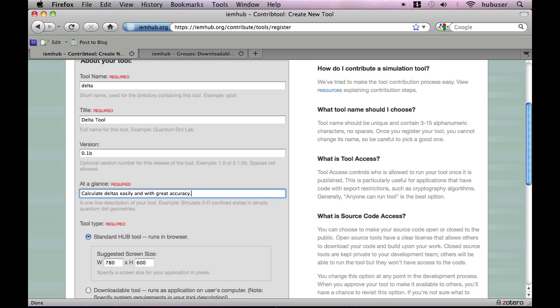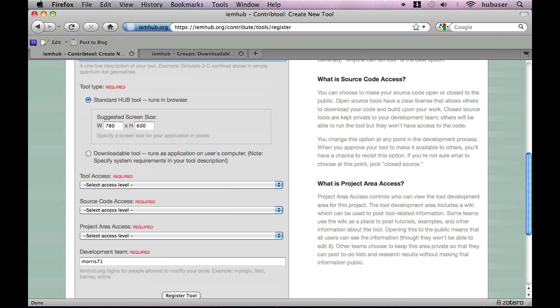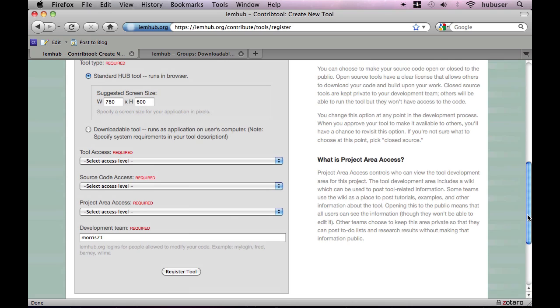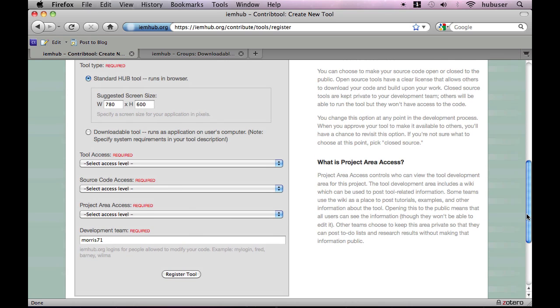Before I continue to finish this form, it would be nice to take note of the contextual hints to the right that kind of serve as reminders or elaborations on what each text field requires. So scrolling down a little bit, we see just a few more fields that are required before we can click the Register Tool button. The first field is the tool type, and of course this is required, and this is a simple distinction between a standard hub tool, which runs in your browser, or a downloadable tool. Since we're contributing a downloadable tool, we're going to choose that option.